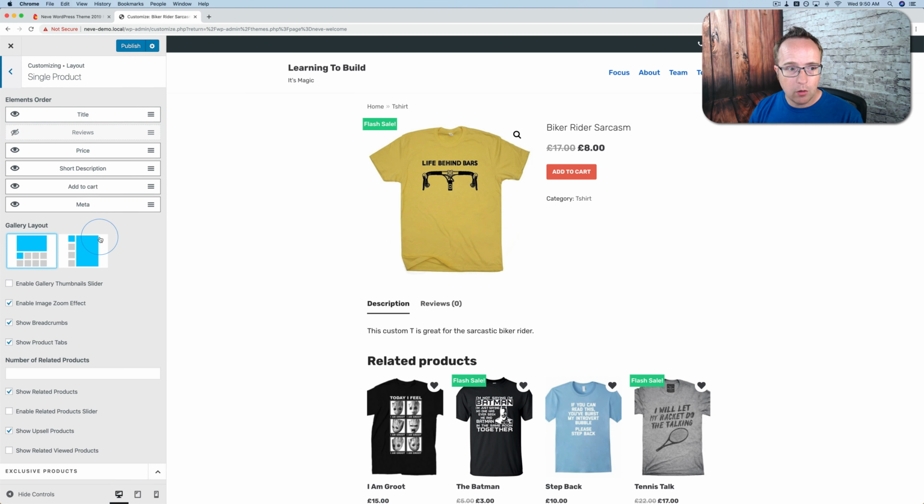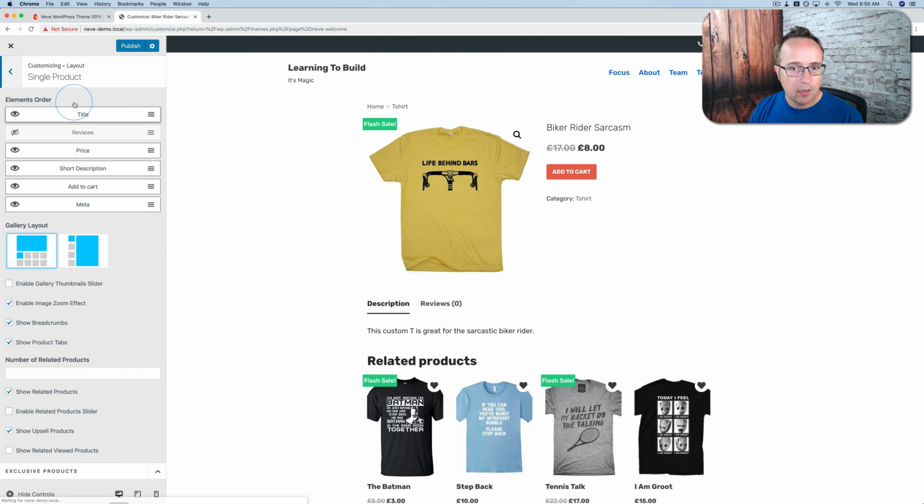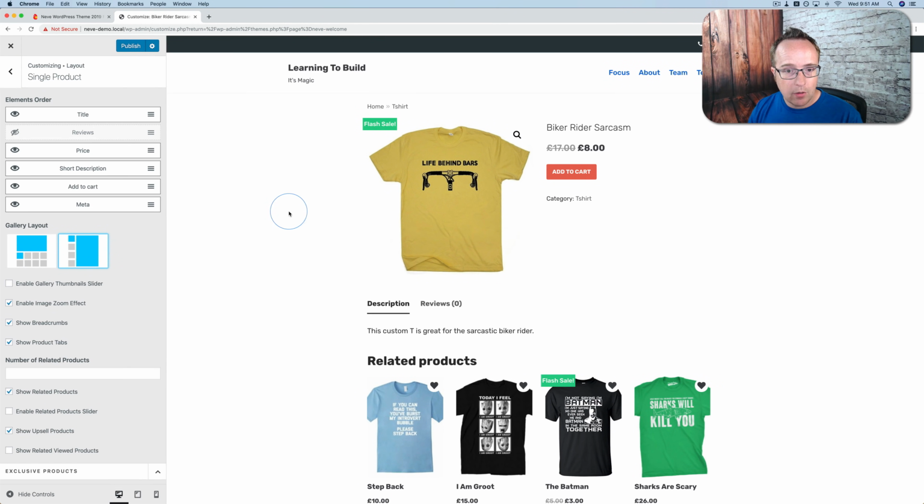The elements that we're reordering are the ones on the right hand side over here. So if we wanted to have the title at the bottom again, we can move it right to the bottom. Don't know why you'd want that, but it's possible. Let's drag and drop and move things around. Put the title back to the top again. We can change the gallery layout. This is for products that have multiple images. Not going to be much of a change because I only have one image here.